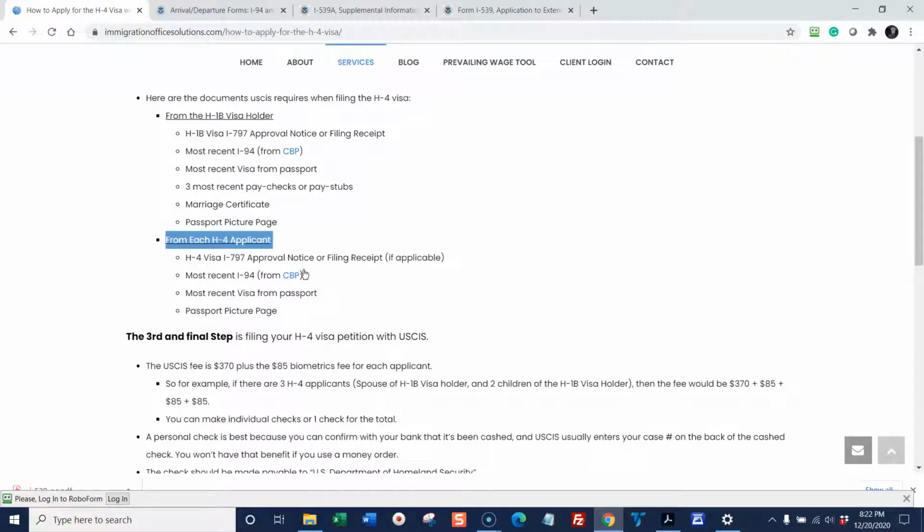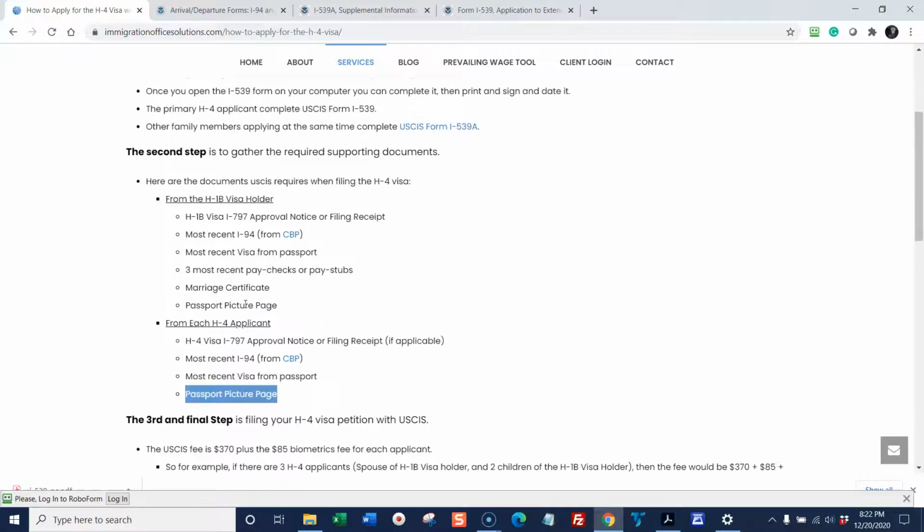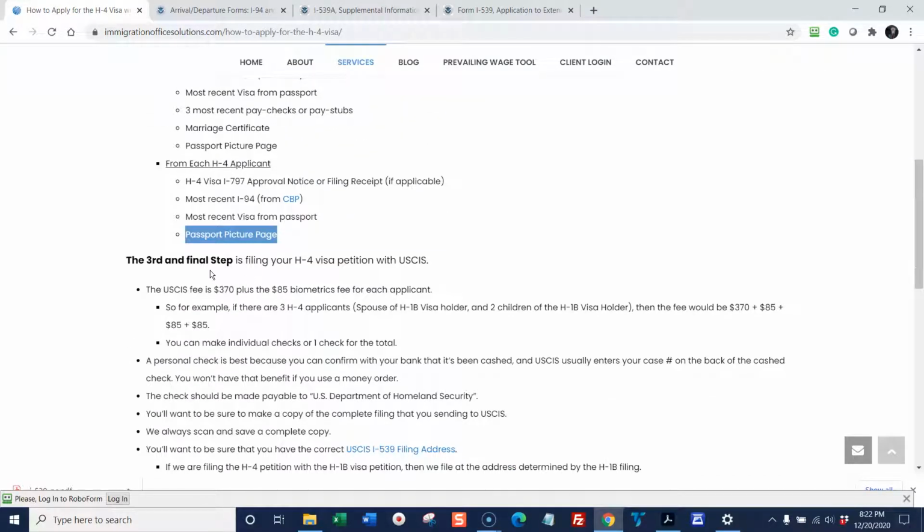From each H-4 applicant, include, if it's available, a copy of the most recent H-4 visa I-797 approval notice or filing receipt if one has been filed but not yet approved. A copy of the I-94 from each H-4 applicant. Again, you can go to the CBP website. The most recent visa from the H-4 applicant's passport and the H-4 applicant's passport picture page. That's step 2. Step 3 is to file the H-4 petition with USCIS.